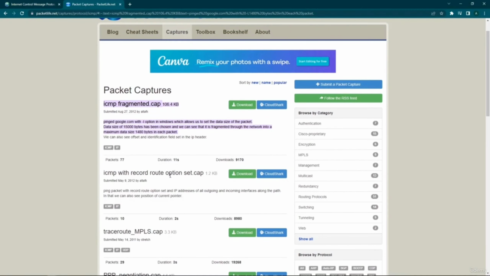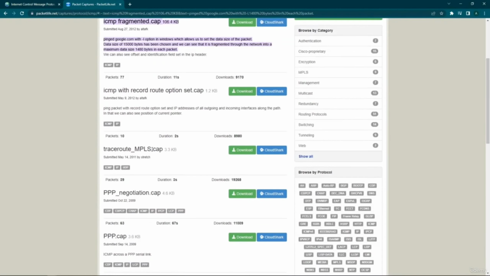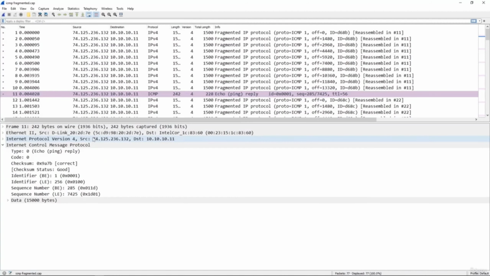I am at PacketLife. I am going to take two of these packet captures, ICMP fragmented, and here this traceroute MPLS. The first one I have opened is ICMP fragmented, and in this case what we can see is this is an echo reply. So we see that it tests for reachability and is able to reach the host, and we are able to reply, yes, I did reach the host.